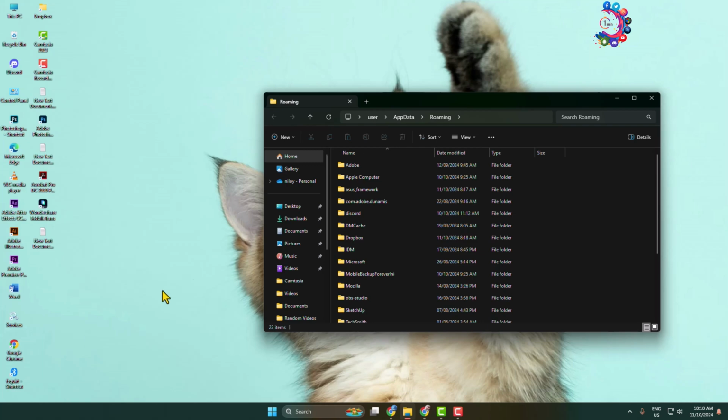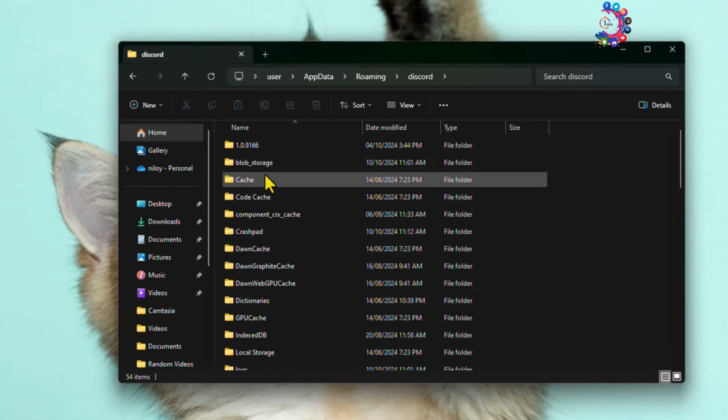And now here you have to find the Discord folder. Open the Discord folder and here you will find Discord cache.